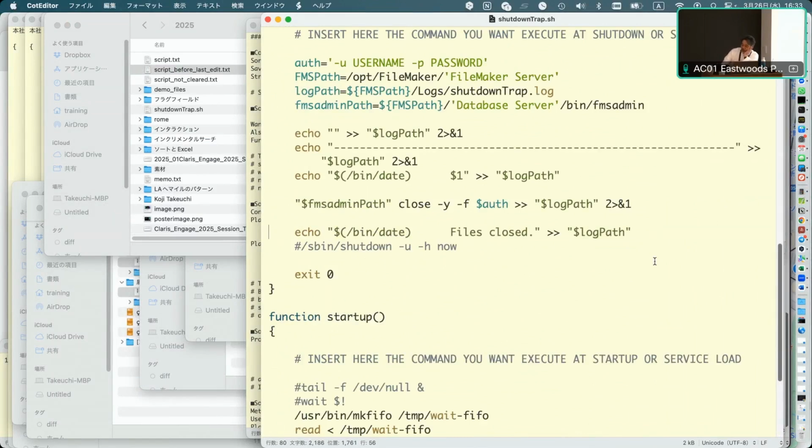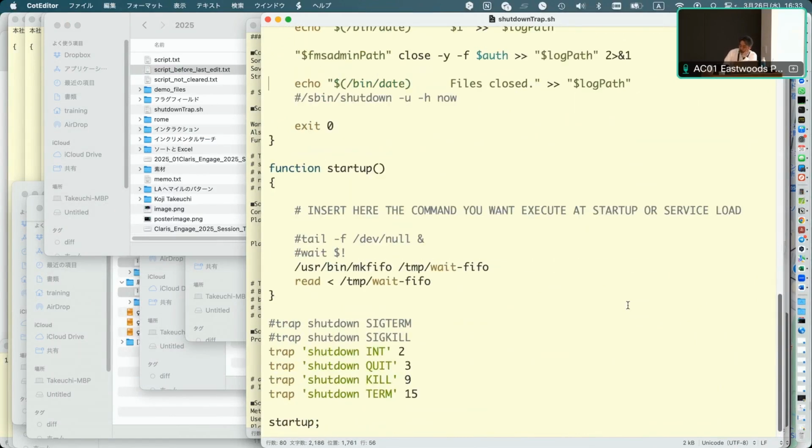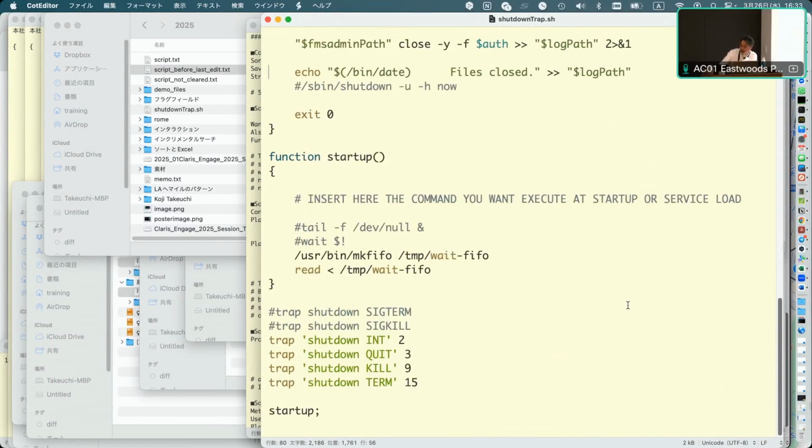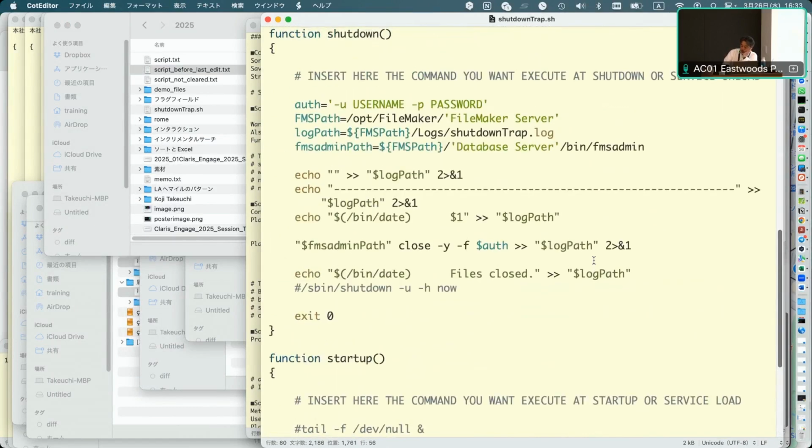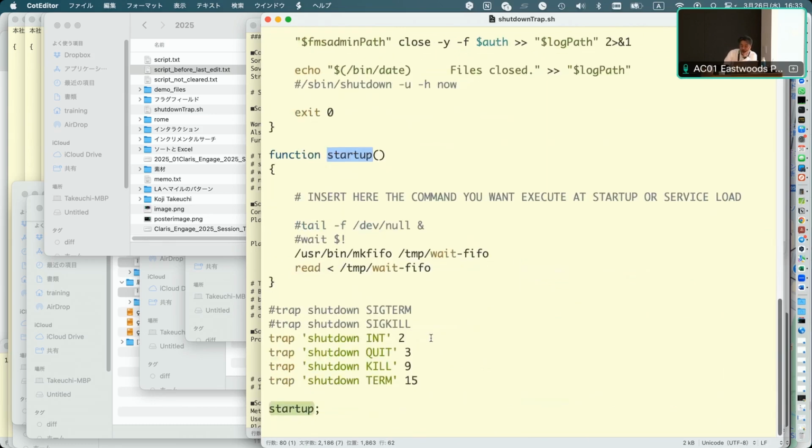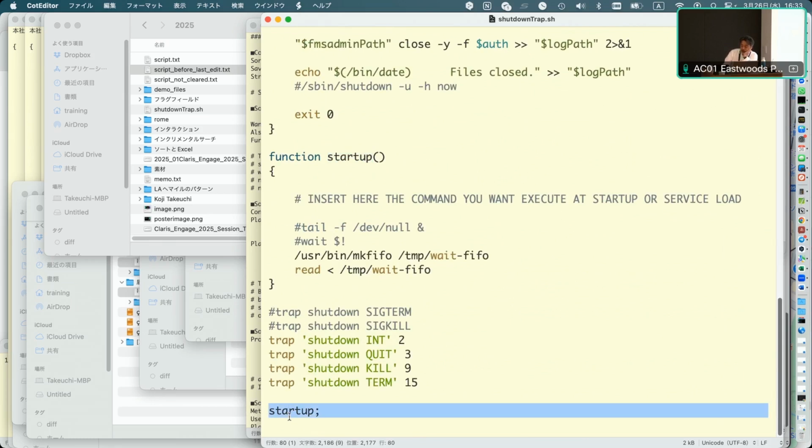The content of the shell script is like this. There are 2 functions, shutdown and startup. When the script is run, startup is called first. But this startup function does not just stop doing nothing senselessly.